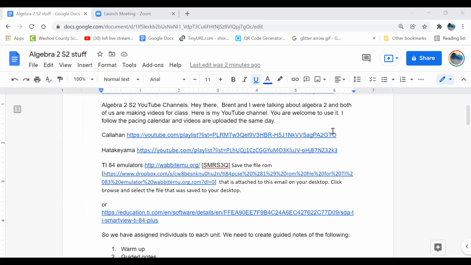So I want to show you how to download a TI-83 emulator so that way you can show students how to use your TI-84 or 83 calculator while you project it onto your TV or your LCD projector.